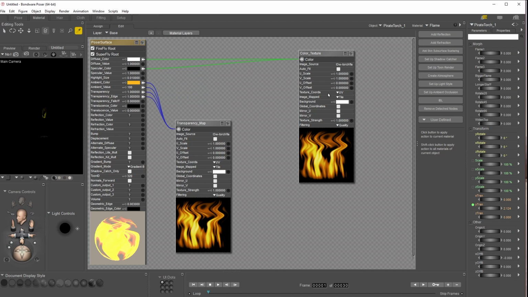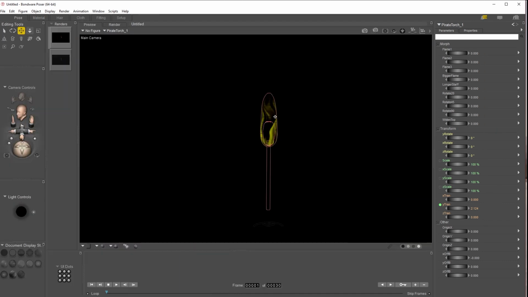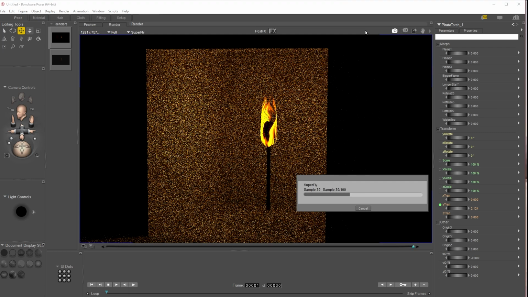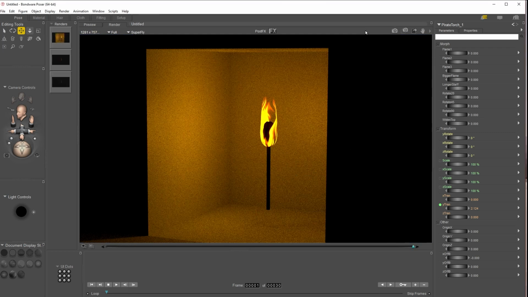So it seems to me that there have been a number of changes in the way ambient works in Poser 13. I think they keep going back and tweaking it, and I'm not entirely sure it's for the better. But look, if I render this now, you'll see the flame looks bright and natural, and it emits light onto the box it's in, which occludes the light from going outside it. So it's doing exactly what you want. So the short version is: times it by 100.